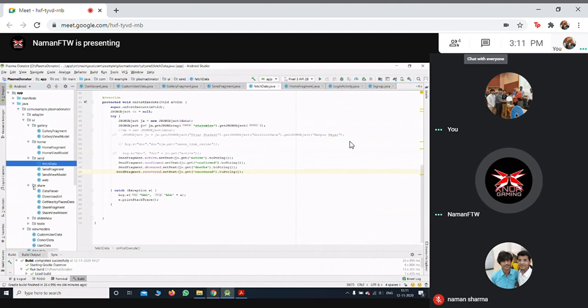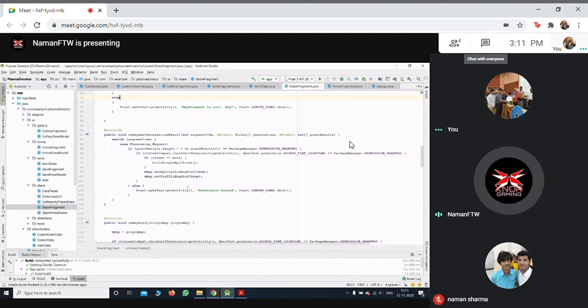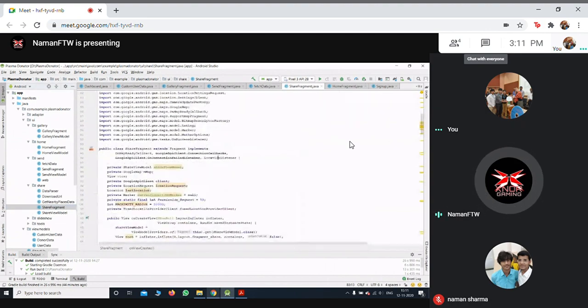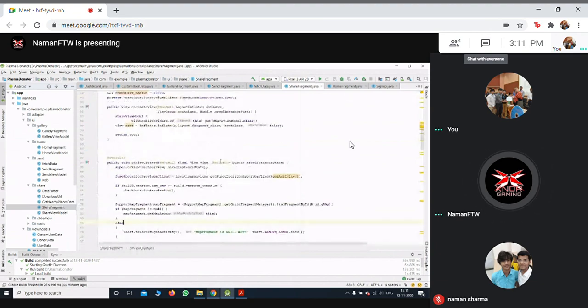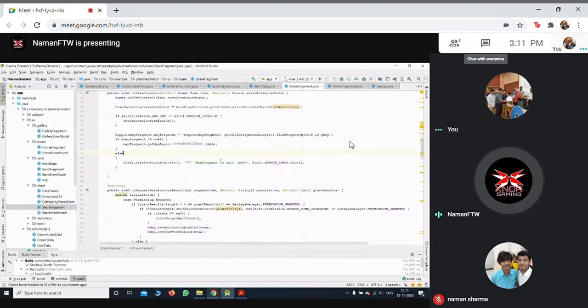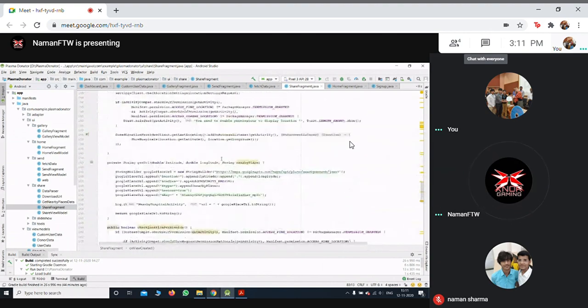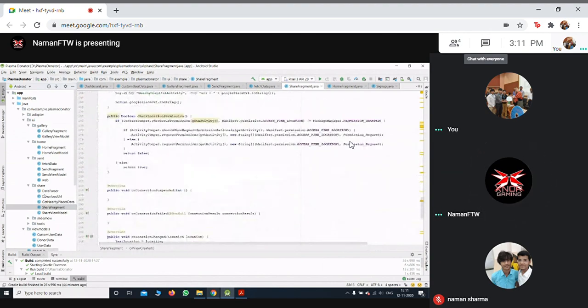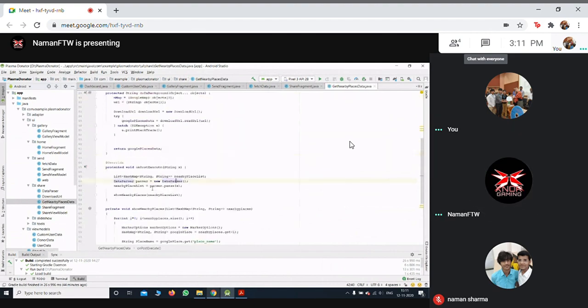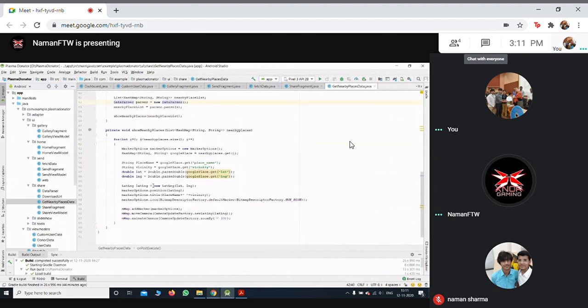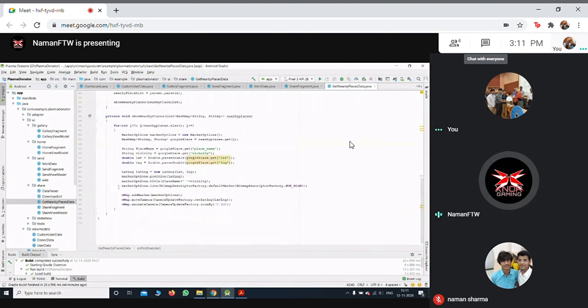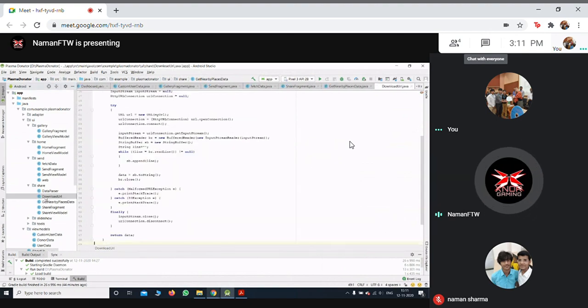So this was this. This is the maps activity where we are showing the nearby hospitals. So this is the activity for that. We are using Google Maps API in this to show the nearby locations. And these are the different classes for which we are performing. This is used to add a marker and different features.